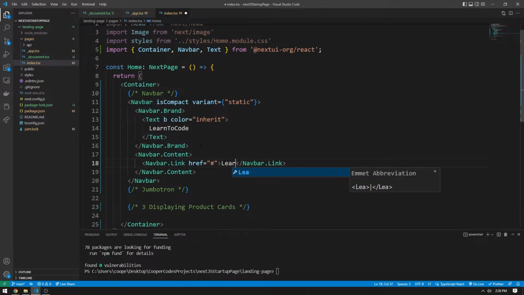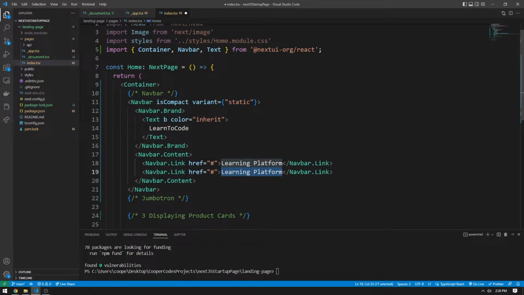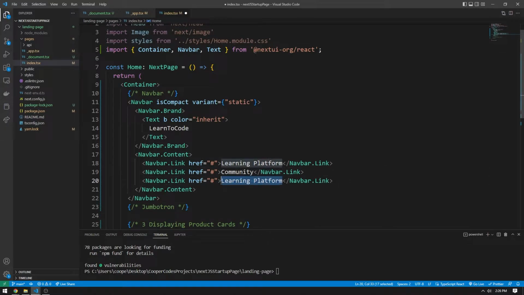So I'm going to have one of my links say learning platform. We can copy this whole link and make another one. It's going to say, let's see, we have a community of some sort on my website that we want them to go to. And then a classic is a regular contact us.